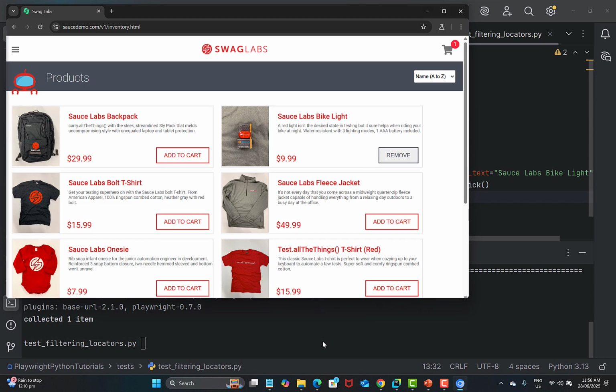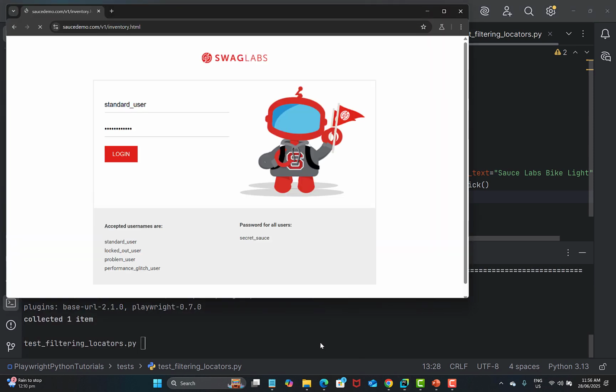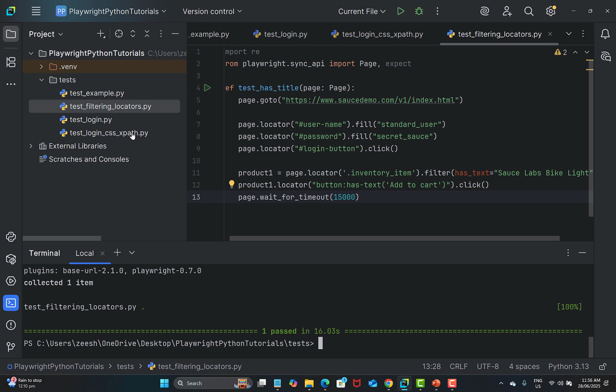So it will basically, you see that one item got added into the cart, okay, and let me add some more time so that we can see that the correct item has been added. So you see that the Sauce Labs bike light has been added to the cart. So this means that we have successfully filtered the locator using the text and added that to the cart, right? Now in a similar way, what we can do is go with the child or the descendant.